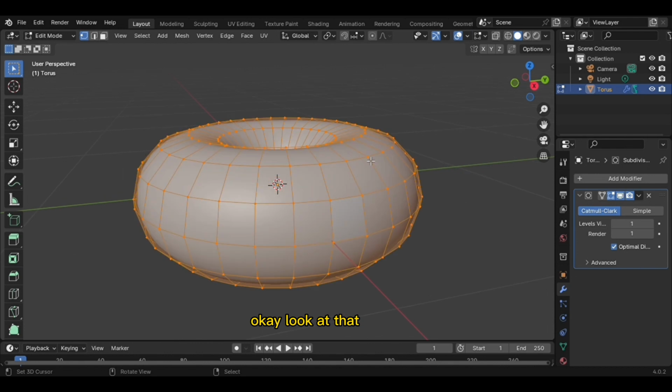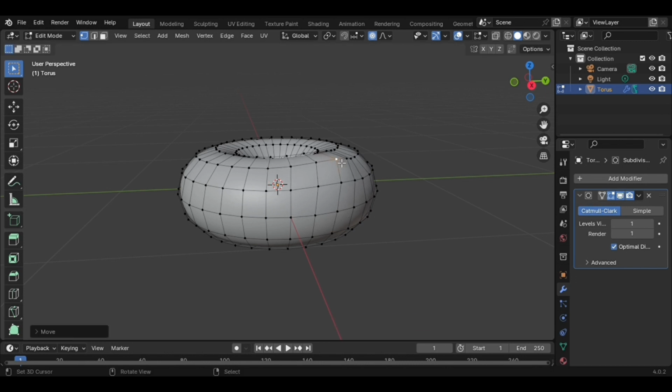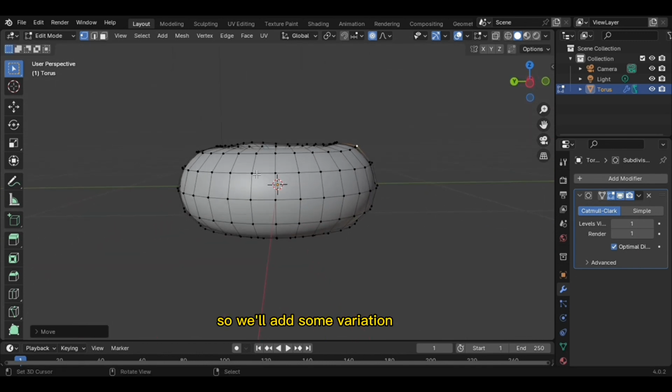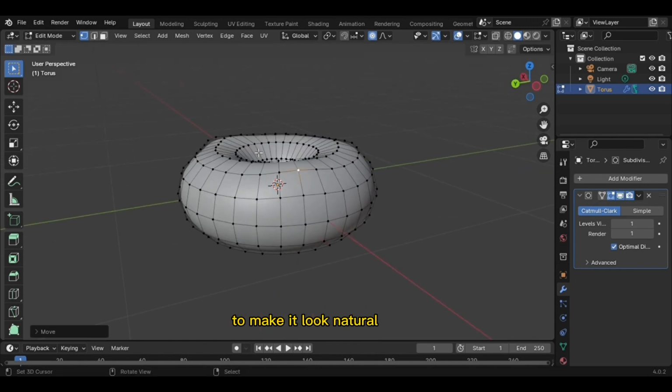Okay, look at that. Confusing, huh? Well, don't worry, let's figure it out. Turn on the proportional editing. Now, we can't have a perfectly round looking donut. It obviously looks fake, right? So, we'll add some variation by pulling and shrinking our donut to make it look natural.